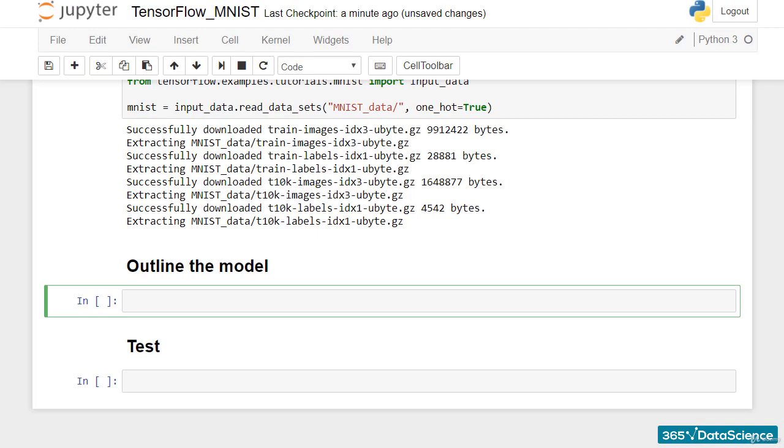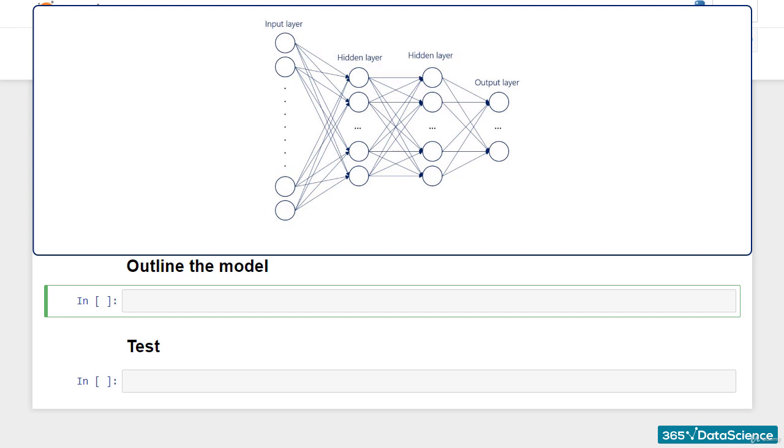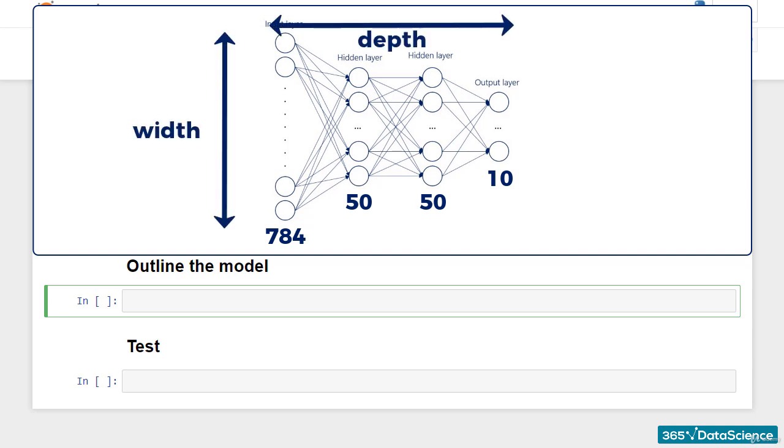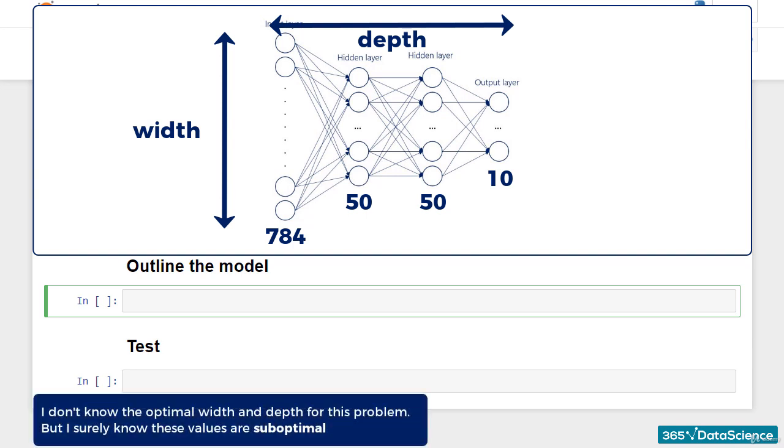Let's start by drawing a picture that follows the logic. As we explained in the previous videos, there are 784 inputs, so that's our input layer. We have 10 output nodes as we one-hot encoded the 10 possible digits. We will work with 2 hidden layers consisting of 50 nodes each. As you may recall, the width and depth of the nets are hyperparameters. I don't know the optimal width and depth for this problem. I surely know that what I've chosen right now is suboptimal. It will be your homework to fine-tune the hyperparameters of our model and obtain improved results from the ones we have in this video.